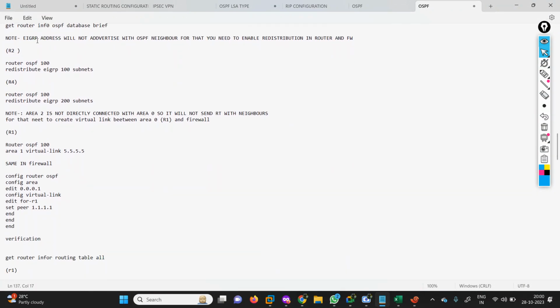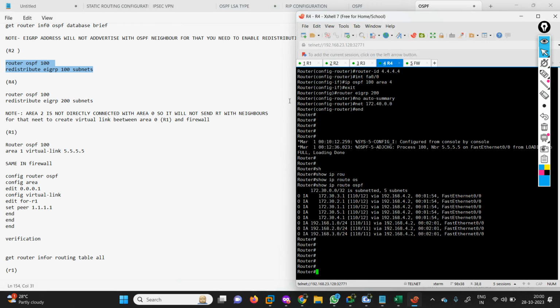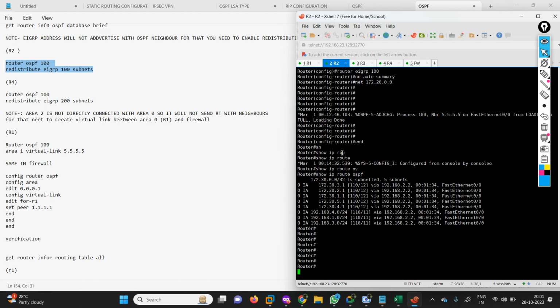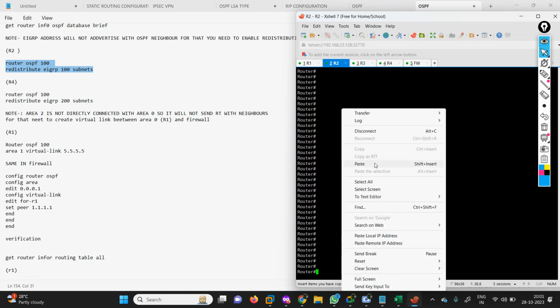What I have mentioned here: EIGRP addresses will not be advertised to the OSPF neighbor. For that you need to enable redistribution in the router and firewall. So in R2 we need to enable redistribution with the command router OSPF 100, redistribute EIGRP 100 with subnets, meaning not only classful but classless also, or all the networks. By this command in R2 and R4 we can enable redistribution, so that EIGRP also will exchange its routing table with OSPF.